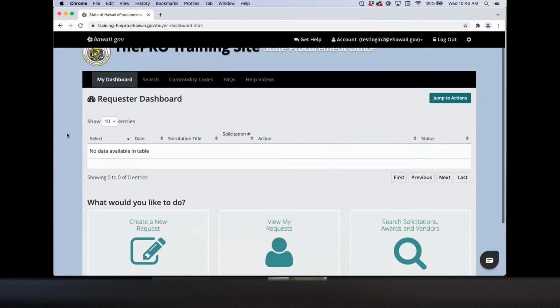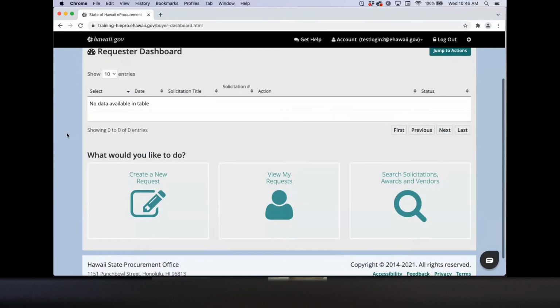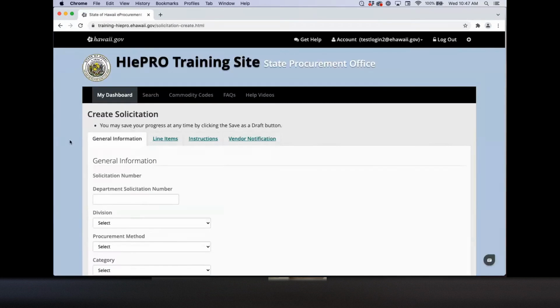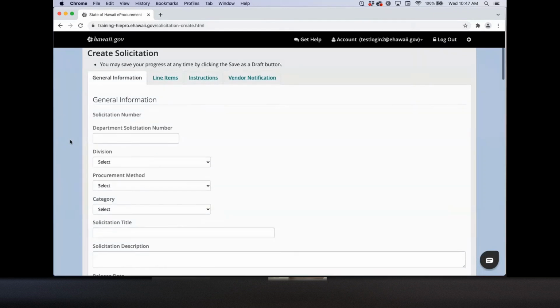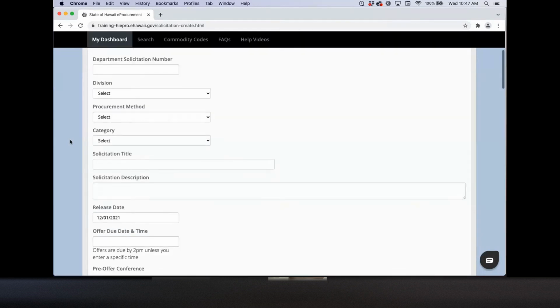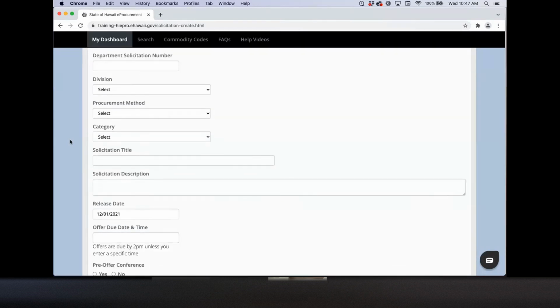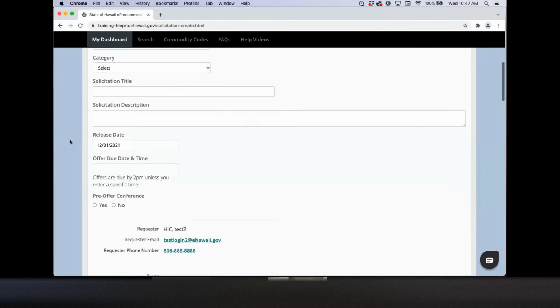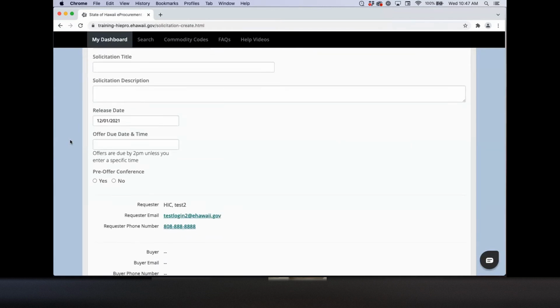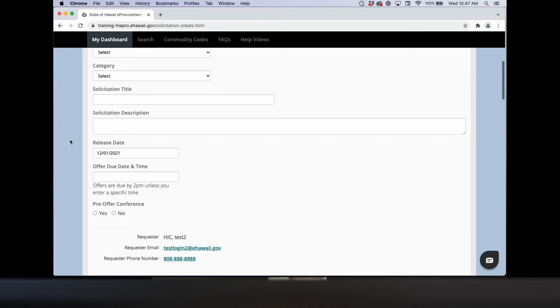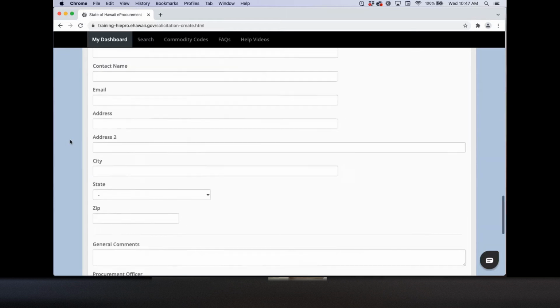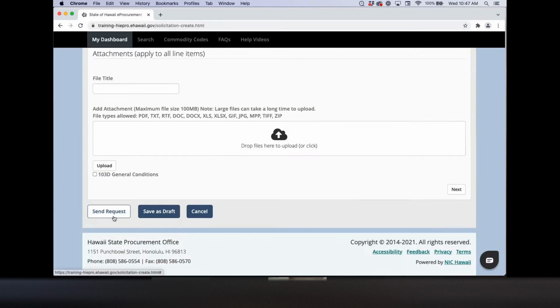This is what the requester dashboard looks like. If I wanted to create a new request, I would just click here. And then it looks just like the create solicitation form. The only difference is with requests, the requester doesn't have to fill in every single field. It's not mandatory. They could just fill out whatever they have information for, and then they would click send request.